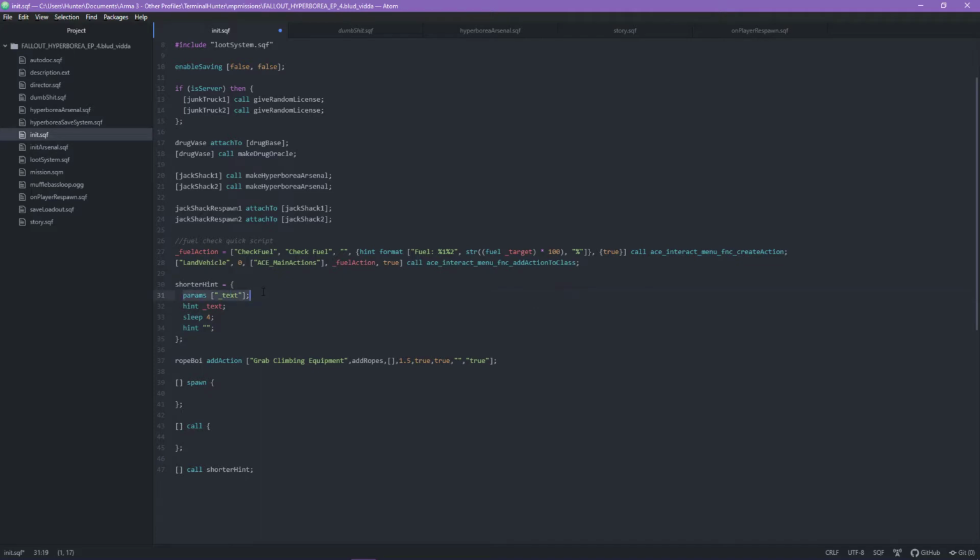It has a single parameter, which is just a string of the text that you send in, and it defines it there as text, so that this text down here is what it's calling to. So if you were to call shorter hints, you would have to put a string in there like "shut up," and then "shut up" would be passed into this function as a parameter. It will get the variable name of underscore text, and then you can just use it anywhere else.